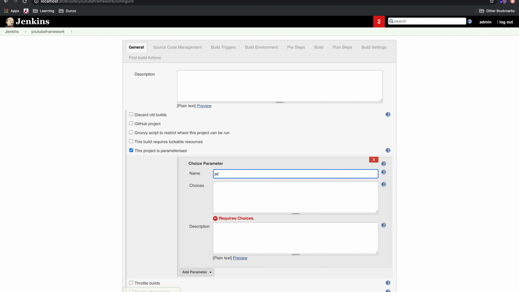And here I will be using Jenkins URL as the name, inside which you can enter all the different URLs on which you want to run your script. So I'm mentioning https://www.amazon.in and https://www.amazon.com. There can be n number of URLs that you can mention here.